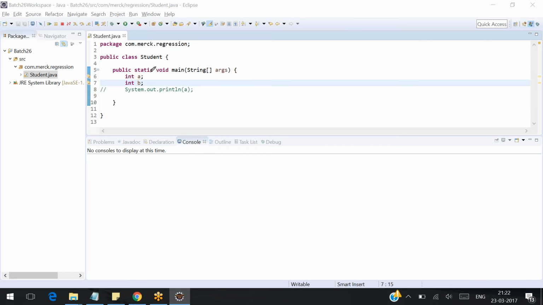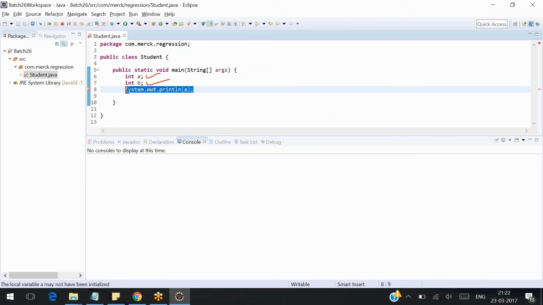When you have variables declared inside any method, not just the main method, any method for that matter, these variables are called local variables, guys. So a and b are local variables, and local variables have to be initialized before using them.